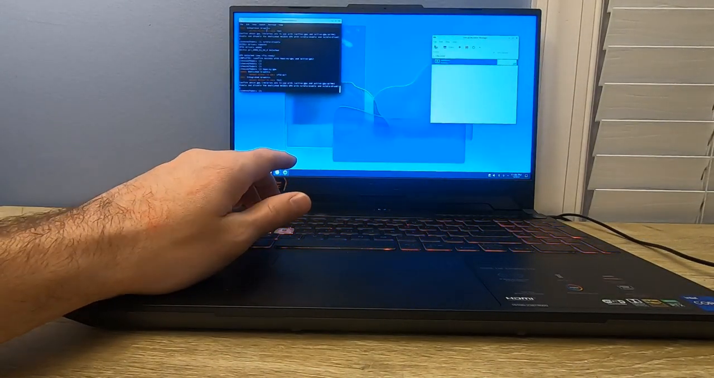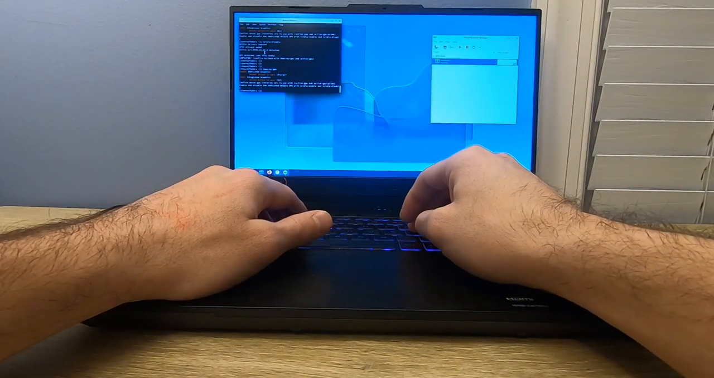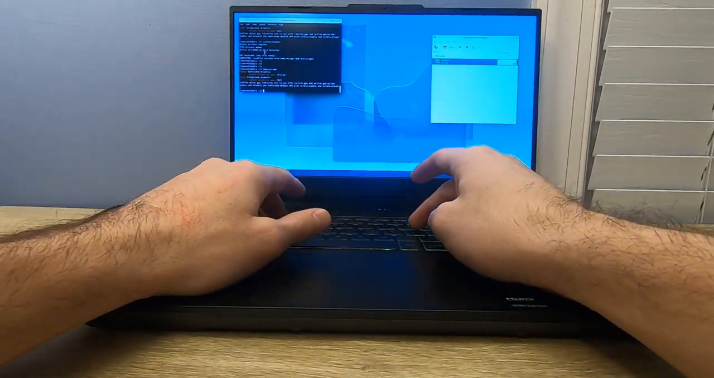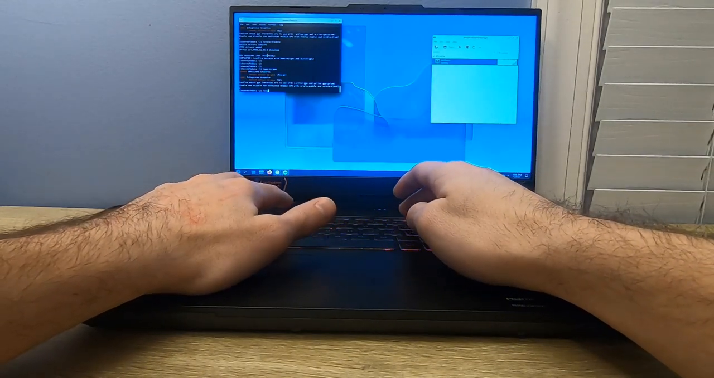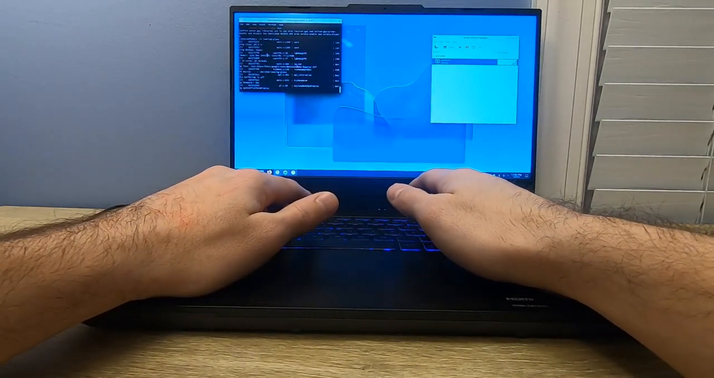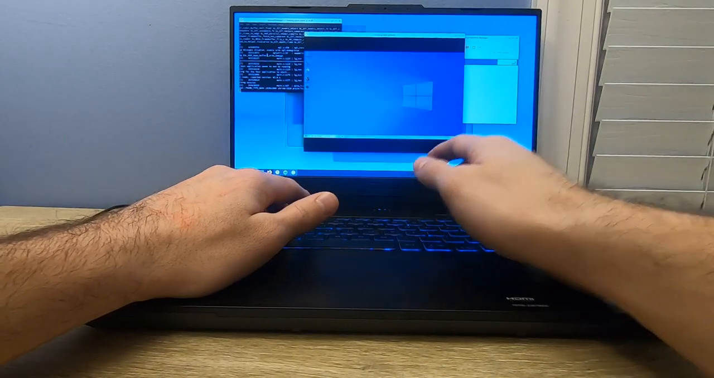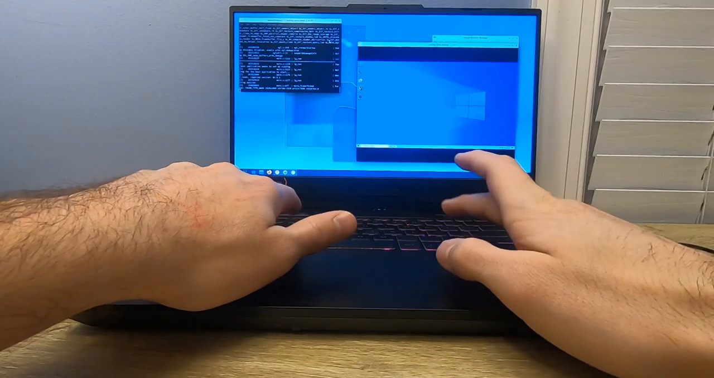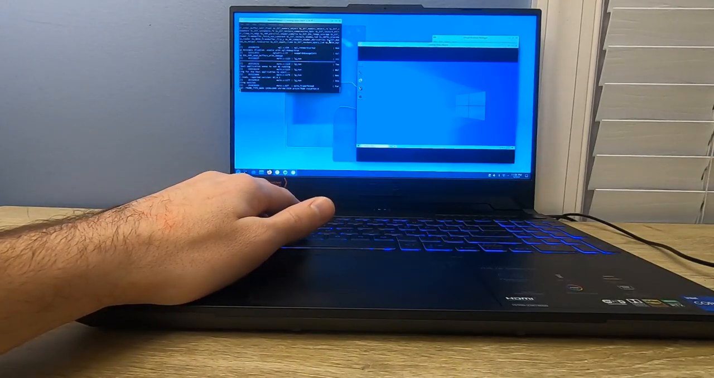The next thing I want to do is open up Looking Glass, which enables low latency transfer of frames from the virtual machine into the host operating system. So I'll go ahead and just start Looking Glass. And you can see here, Windows has already started and logged in. So I can pass my mouse and keyboard back into the virtual machine.